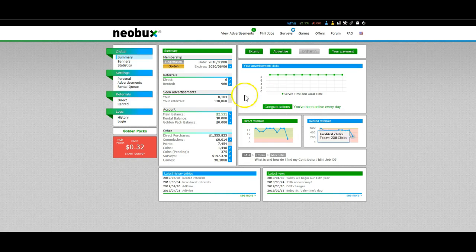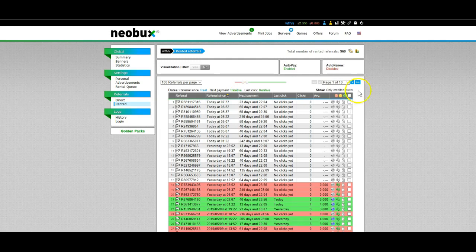So today what I want to talk about is how to actually manage your rented referrals a little bit better. There are lots and lots of strategies out there. If you Google Neobucks strategies, you will see an awful lot of stuff out there. And on the forum as well, there is a lot of information.